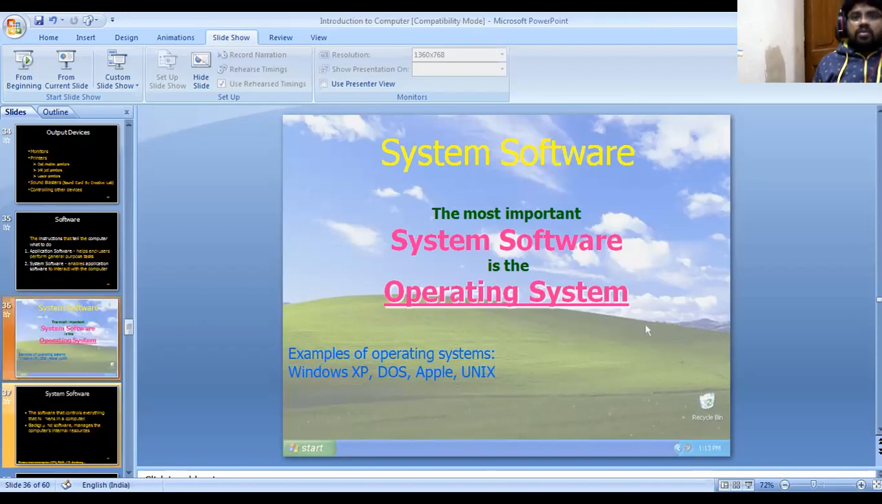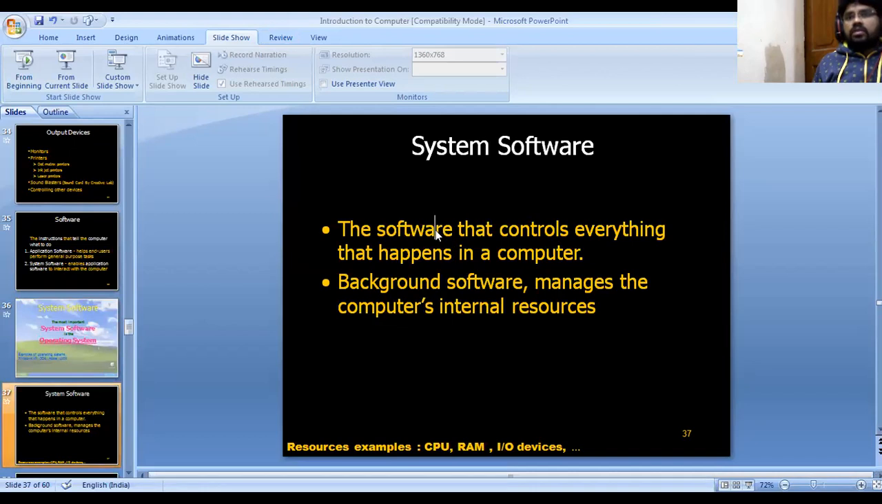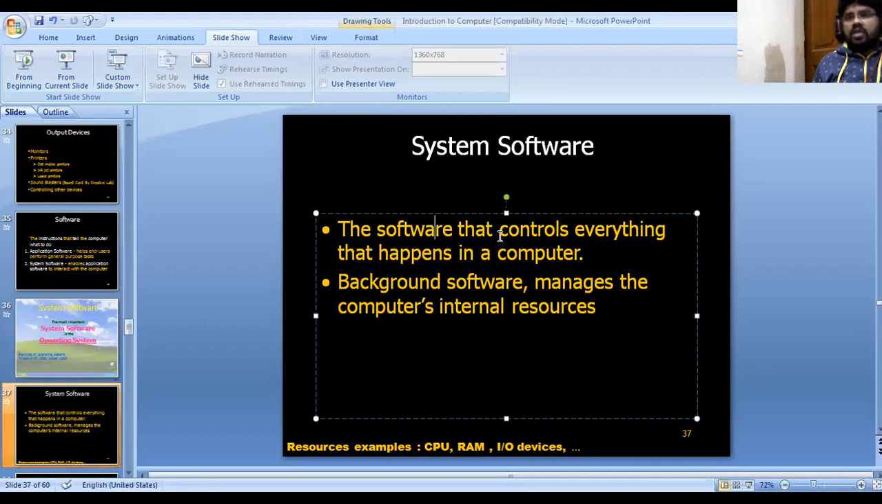We will discuss what is OS. As I told you, the software can control everything that happens in a computer. Whatever software is inbuilt in the computer, each and every thing that happens in the computer, that particular software will control. And background software manages the computer's internal resources. So whatever software is there in the background to run the computer can manage the computer's internal resources.